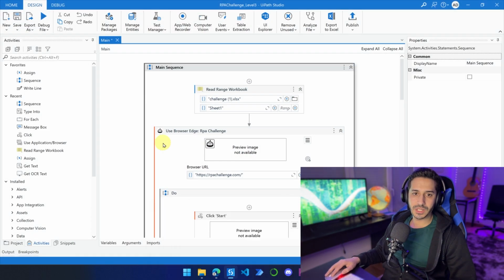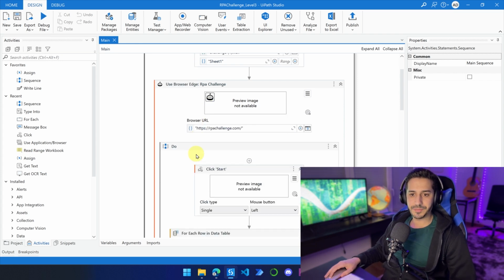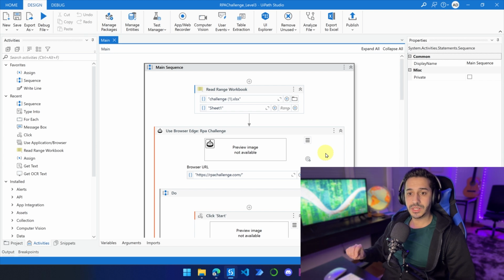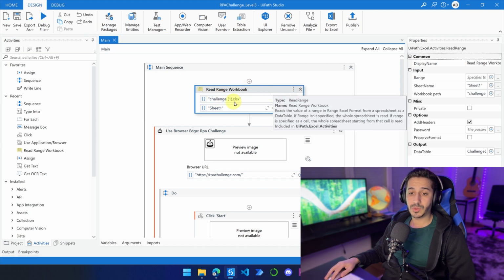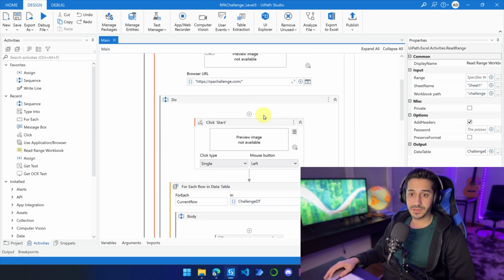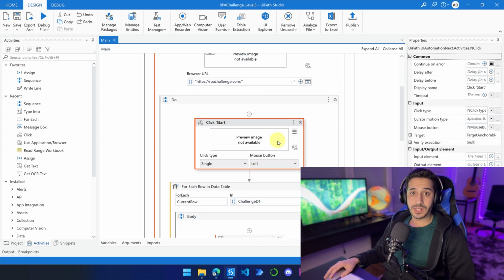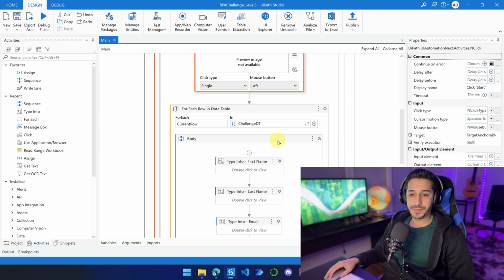I can run the process here, but our goal is not to run the process, but to optimize it. So whenever you wanna optimize a process, go action by action and you see the repetitive things that can be optimized inside of your process. So here we have a read range. It's one action. We cannot optimize this. We have a use browser, also can't be optimized. Click on start, also can't be optimized.